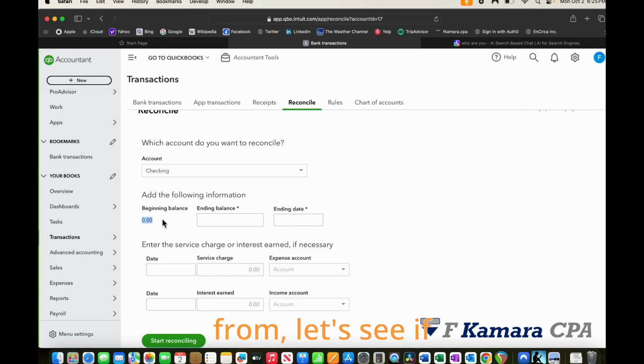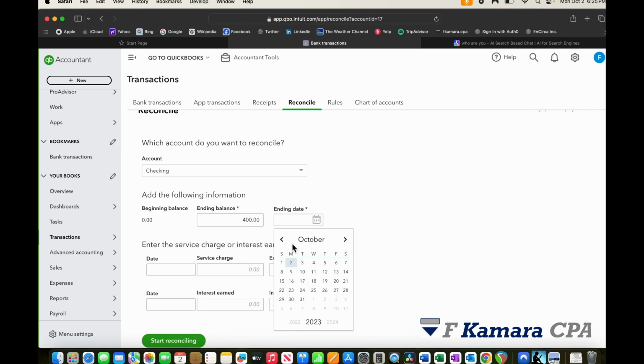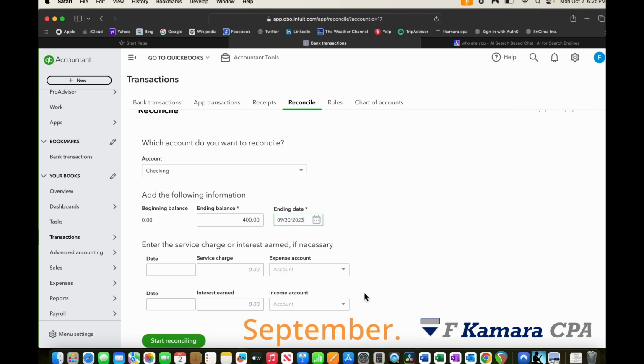This is pulling from, let's say if we had a prior month reconciliation, what was on the ending balance from our prior month will be the beginning balance for this month. So now the ending balance here will be the amount that we see on the bank statement, which is 400 in this case, and then the date. So today we are in October, but the bank statement that we're going to use was actually for September.